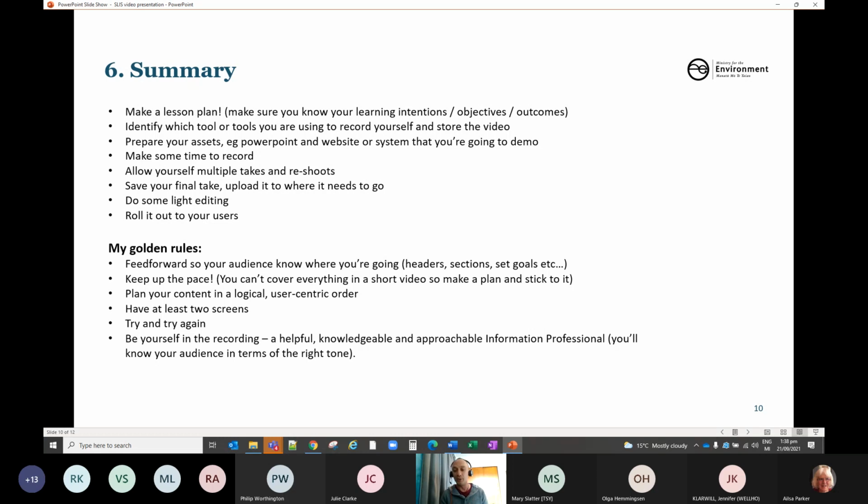Okay, let your users know where you're taking them, so it's not a surprise, so they're not wondering, why are we learning this? What do I need to know this for? No, this is not what I thought this was about. Make everything very clear. Keep up the pace, nice and quick, and plan your content in a logical, user-centric order.